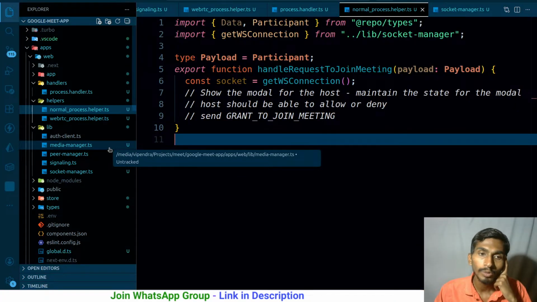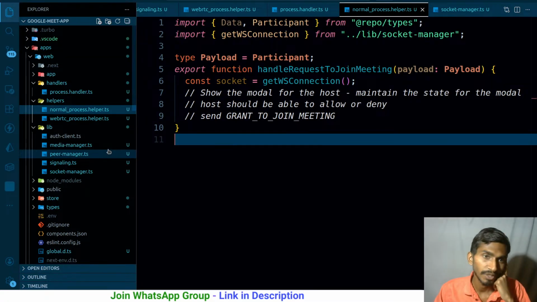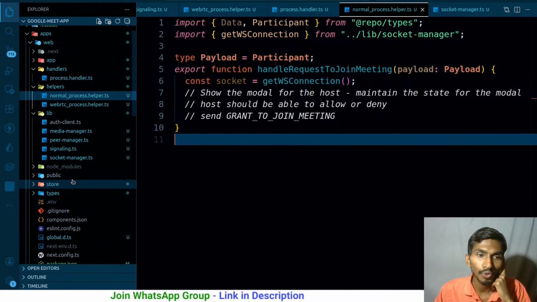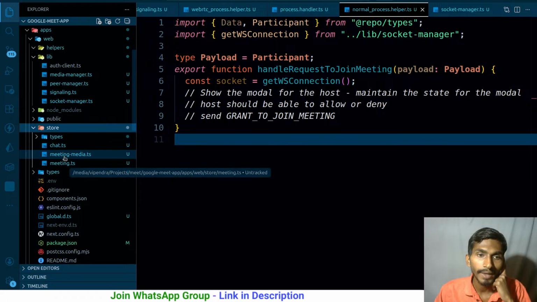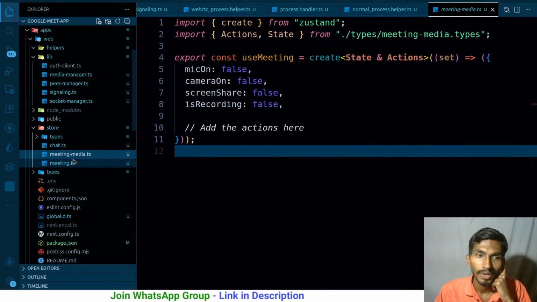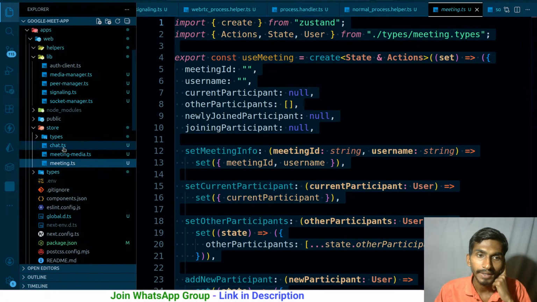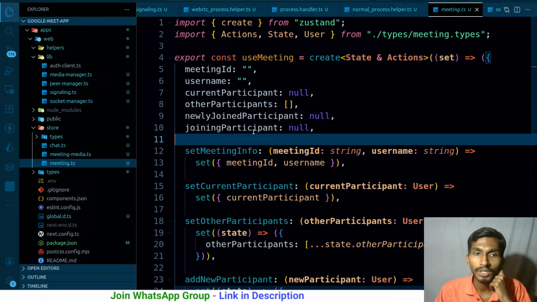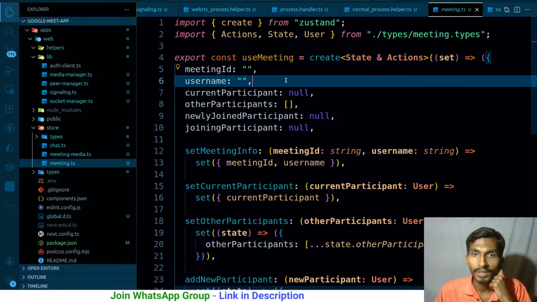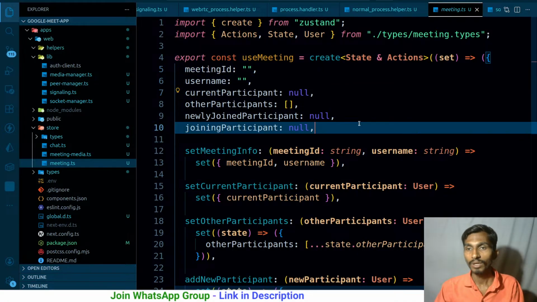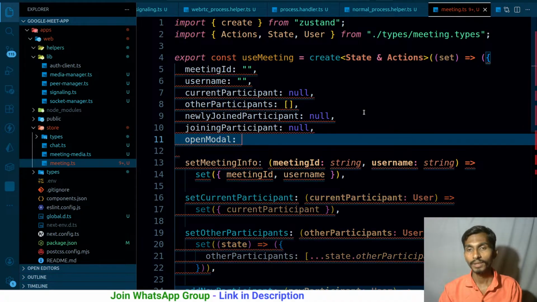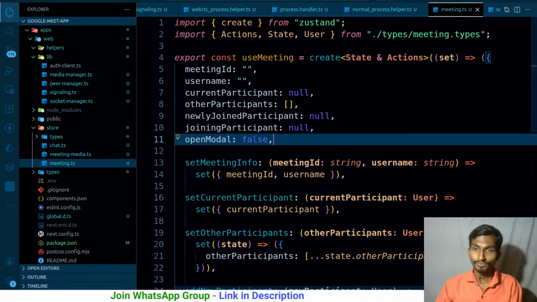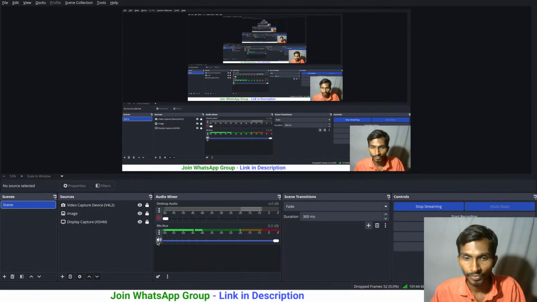That state is going to be for the meeting, right? That's obvious. So if I go to my store here, I have meeting media, I have meeting, and I have chat. Let's click on this meeting, because this is the state going to be for the meeting. So I have meeting ID, username, current, and so on. Similarly, I will have one more, that is going to be open modal, and that's going to be false by default. That's right.